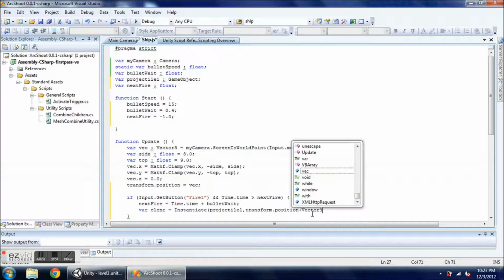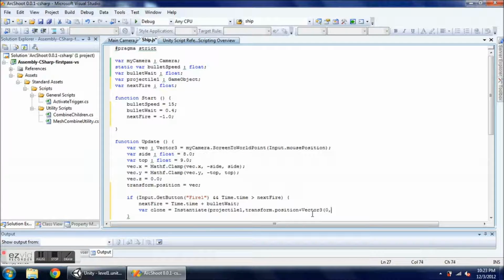So I'm going to add a vector 3, and the X, Y, Z components are going to be, the X and Z will be 0, and the Y, I know my cube is size 1, so the capsule probably needs to be around 1, maybe a little bit more. So let's put 1.0, and we'll see where that starts. And then we have to do the rotation.